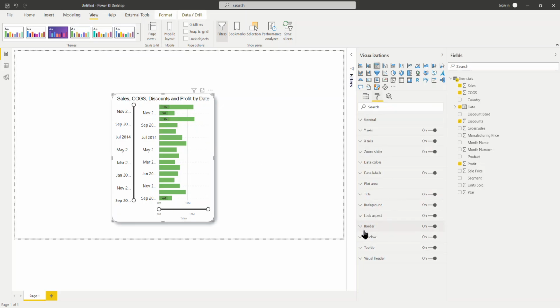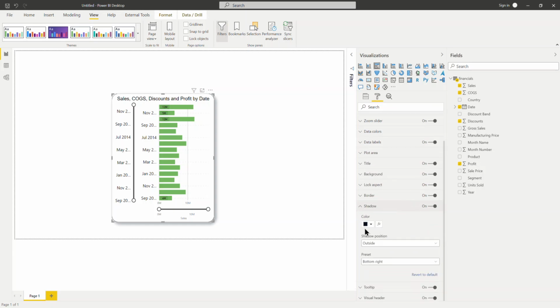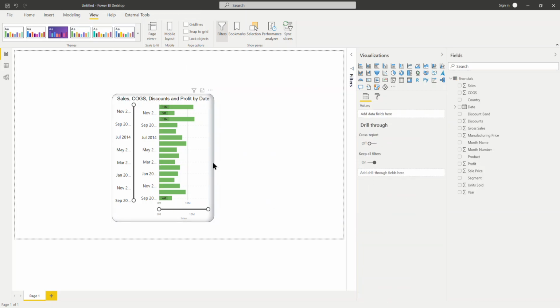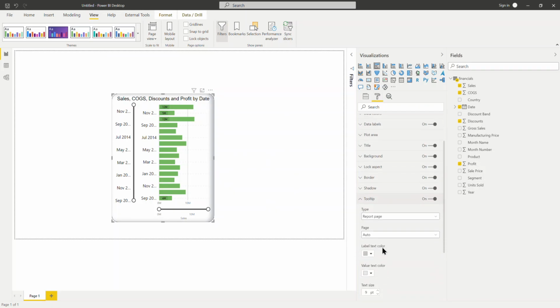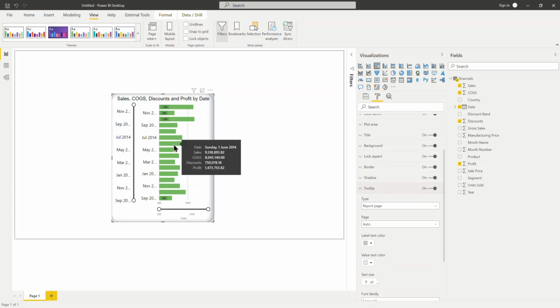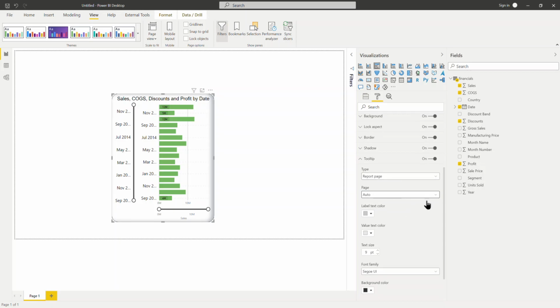The next one is the shadow. Shadow is by default outside and bottom right. We can change it to right side and inside. So this gives an opportunity to play around and cover up the background visual aspect of it. Tooltips as well, it is on. This means that when you hover it, it will show the tooltips. If we turn it off, it will not show the tooltips. And the type of tooltips are by default or report page, or you can give an updated one as well.